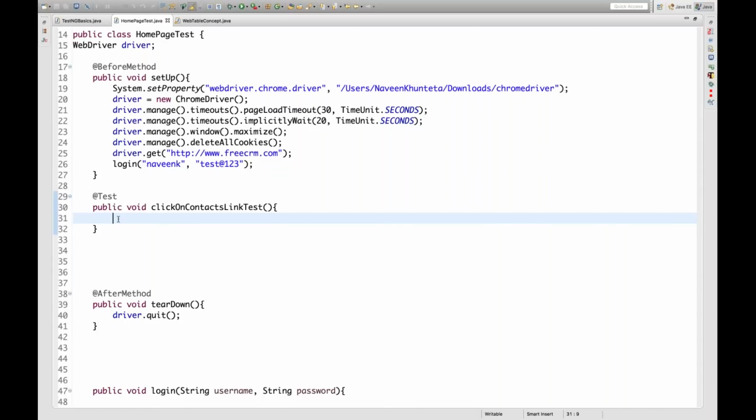We have to click on these, or on some other search functionality, or whatever we have to perform. But the condition is we have to log in to the system. Then only we can do all these things. So first log in like this, and then execute all your test cases.